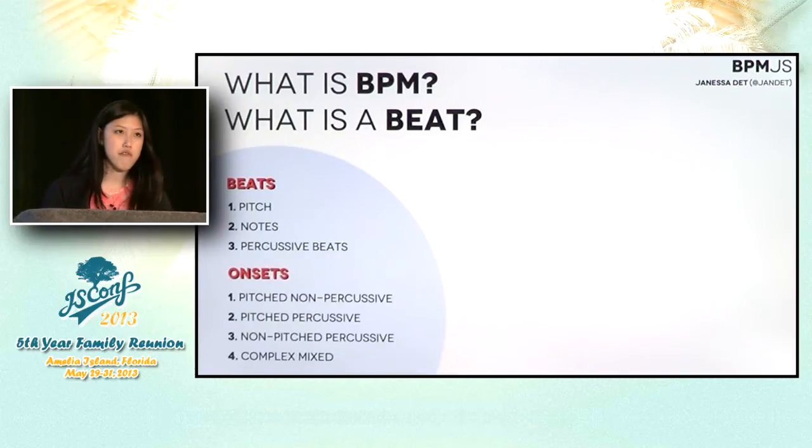Onsets, this is just a little bit of research terminology. They like to categorize it into a lot of different names because it is more complex than just detecting where the drums are. So there's pitched or not pitched percussive, and more commonly now it's complex mixed, which is basically everything else because they can't label everything.